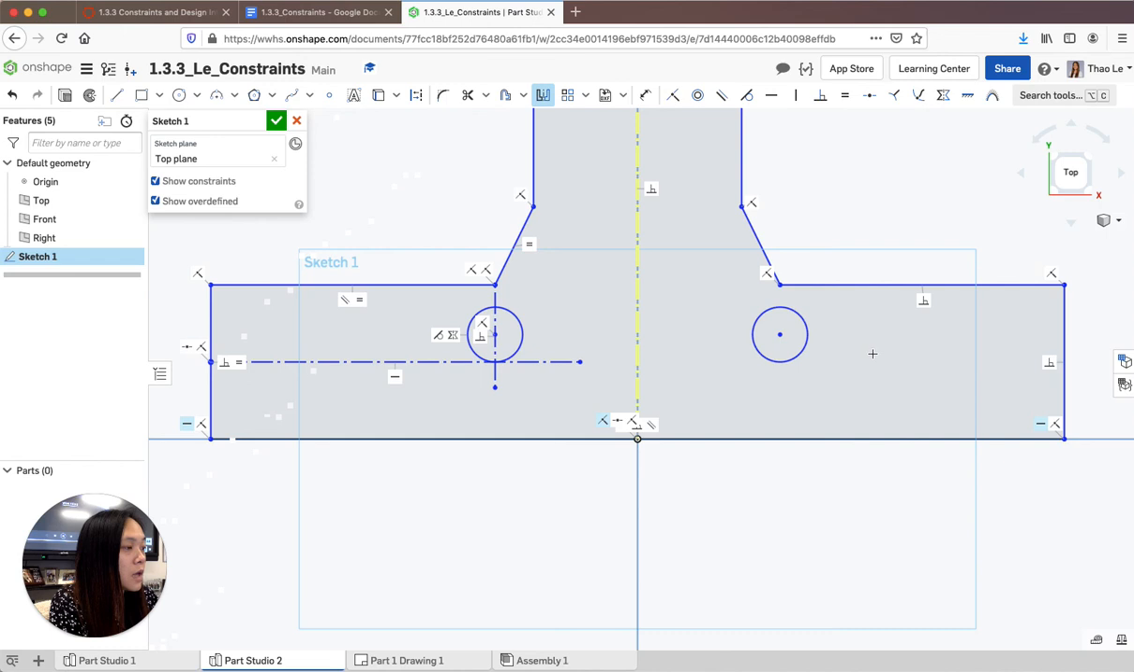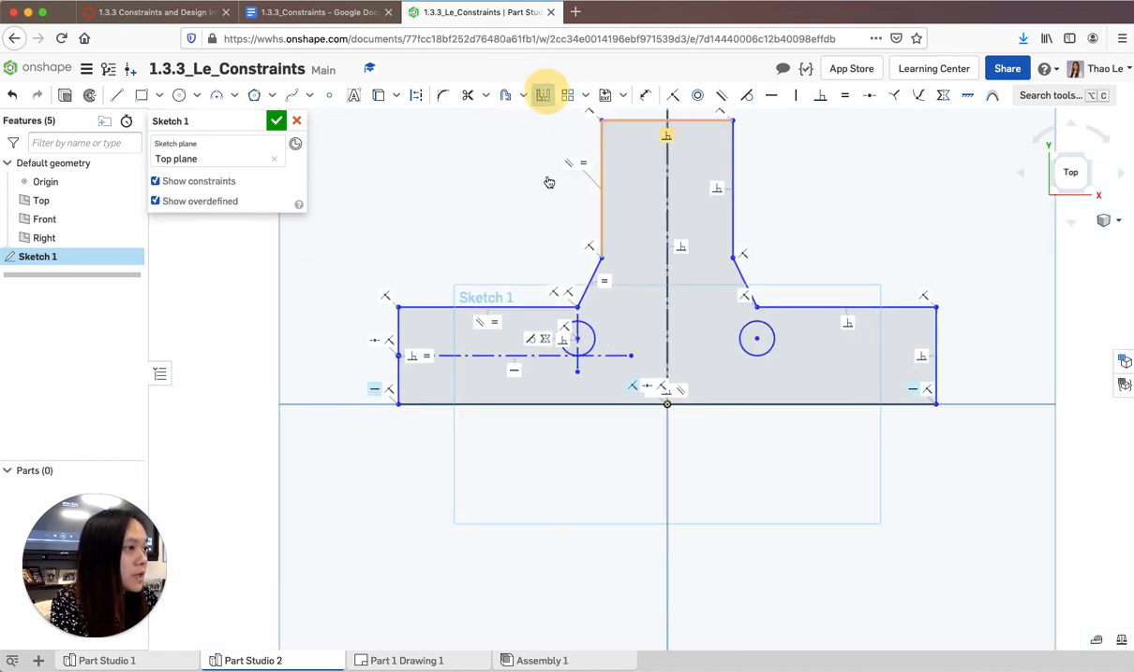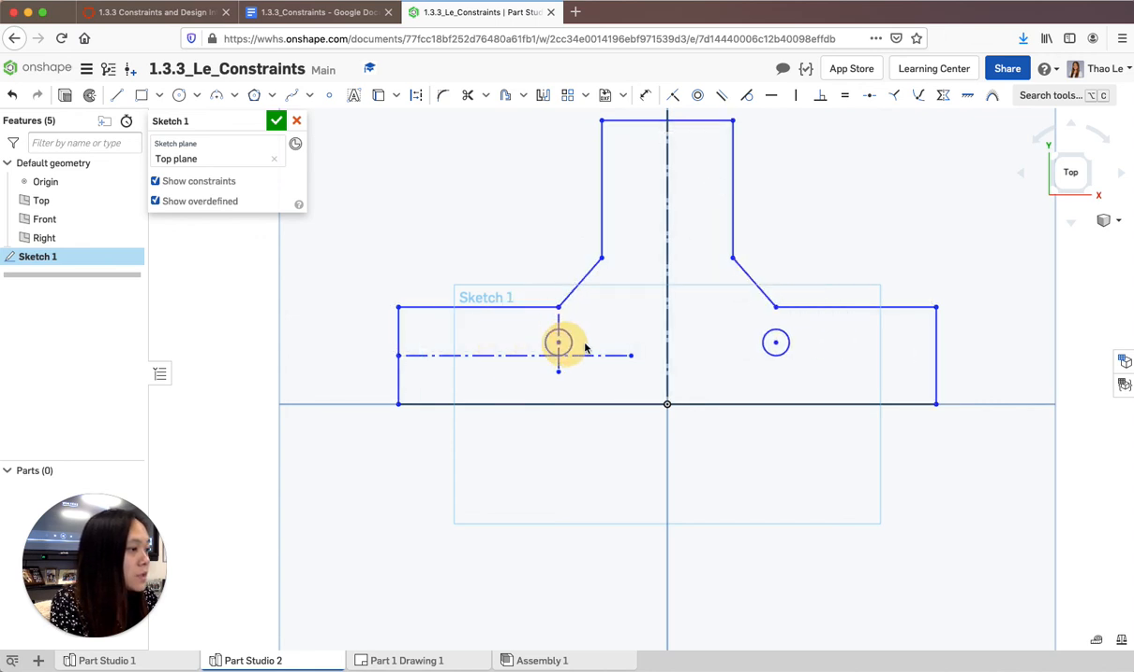Okay, and then after I am finished with that, I want to see how it moves. So I can grab my circle again. As you see, whatever you do on one side, the other side would do the same. So this is the type of constraints that you have.